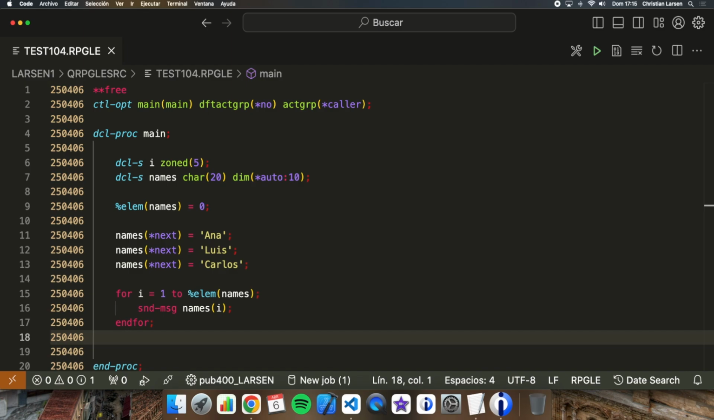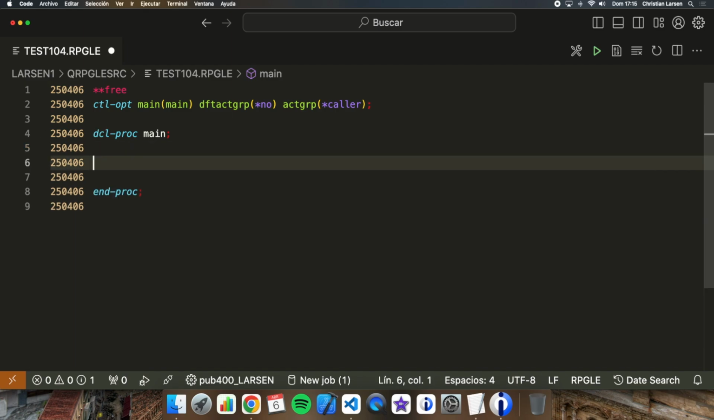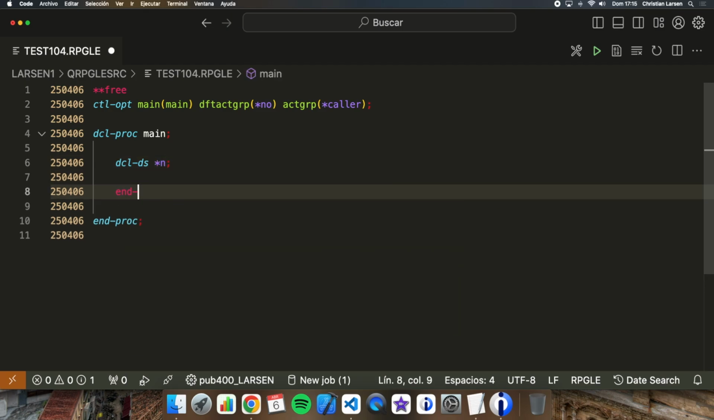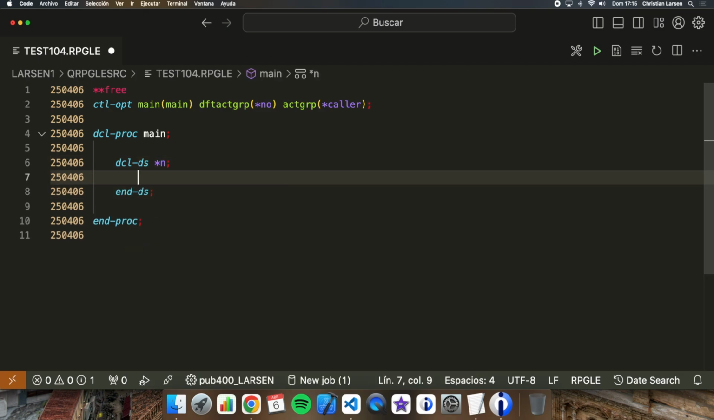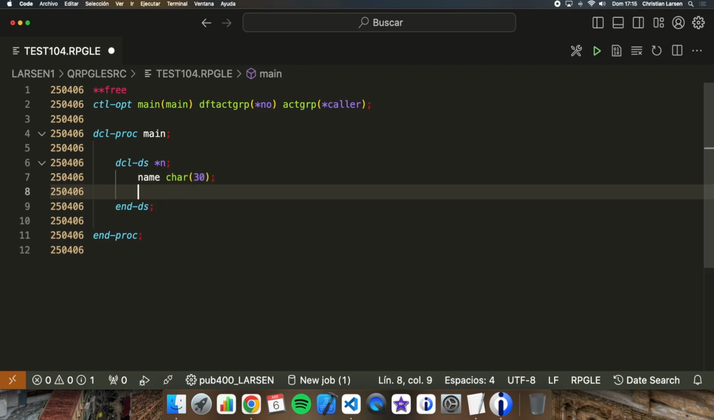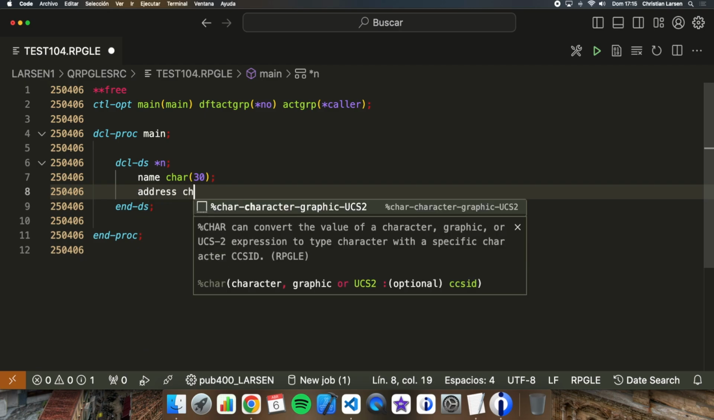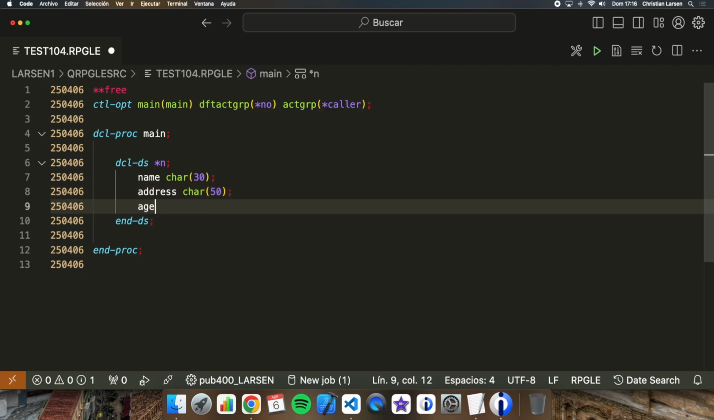Well, number two, unnamed data structure. These are structures without a name. They are great when you just want to group a few fields without needing a structure reference. Here's how it looks. Let me remove this, and you will have something like this. I'm not going to give a name, and we can put here the fields that we want to put. Okay, for example, a name, an address, or an age.